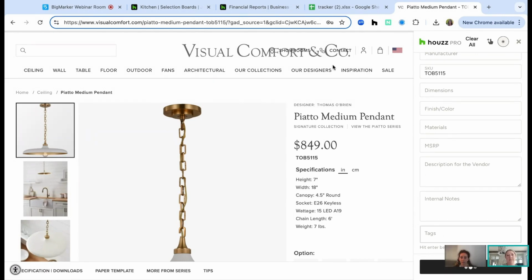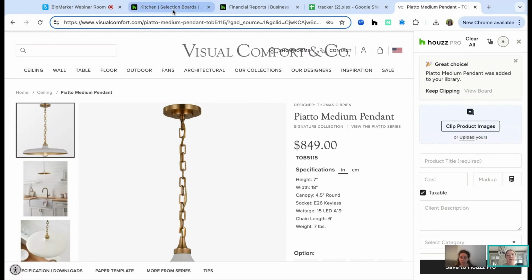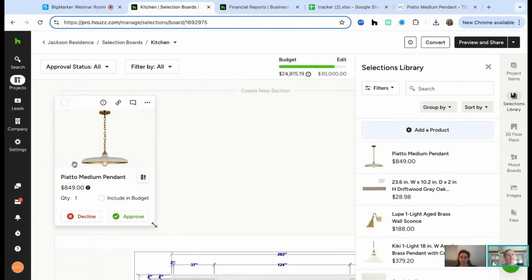Once you hit save, we can go back to our board and you'll see magically that pendant light is right there. If you need more, you can increase the quantity. You can choose to go ahead and include it in the budget before the client has approved it if you'd like, or automatically when the client approves it, it will be included in the budget. So you can see up at the top here that budget increases and decreases based off of whether it's included or excluded from the budget.